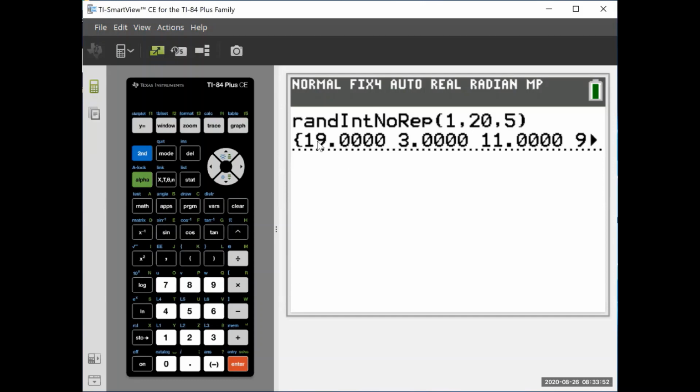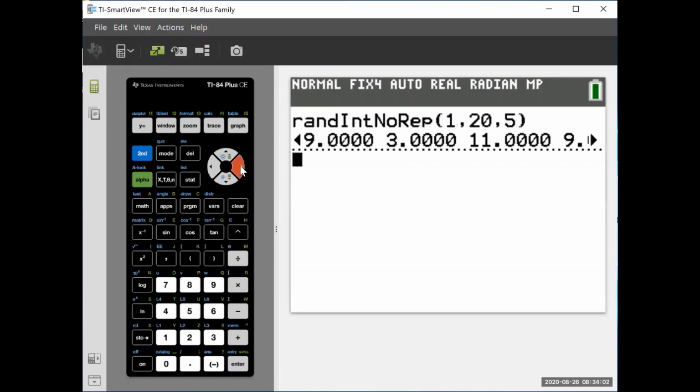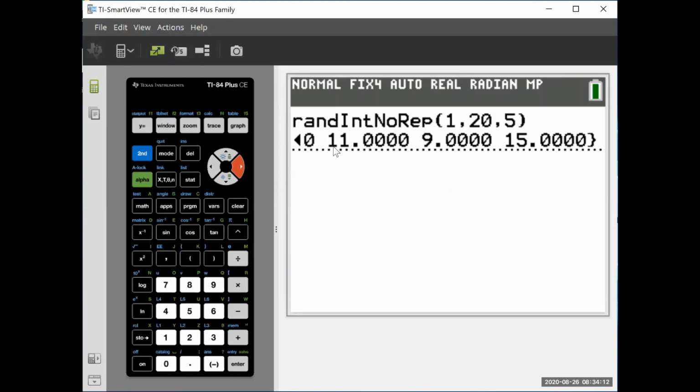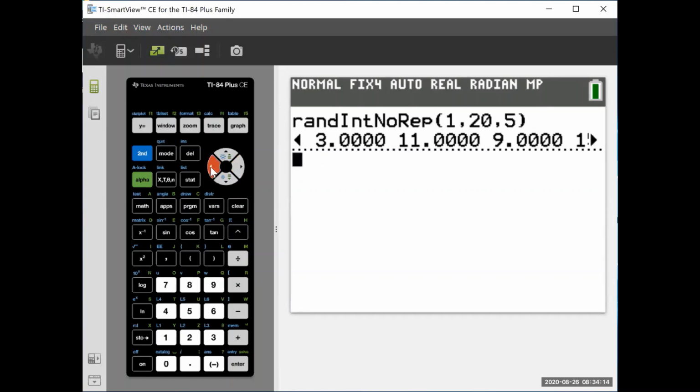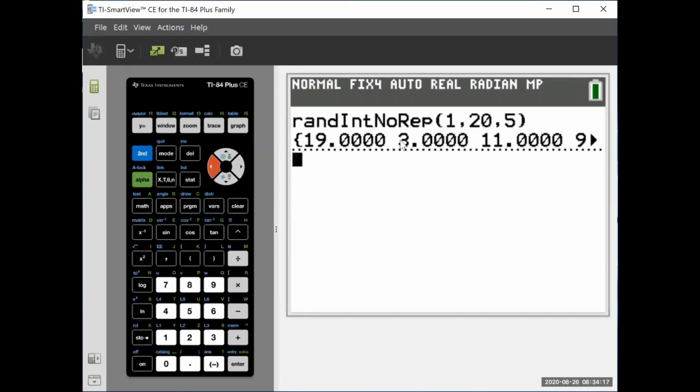So I'm selecting the student in 19th position, student number 19, student number 3, student number 11. Then after 11, I have student number 9 and student number 15. So I got 5 students: 15, 9, 11, 3, and 19. This is how you can use software to generate random numbers and then select a random sample out of that.